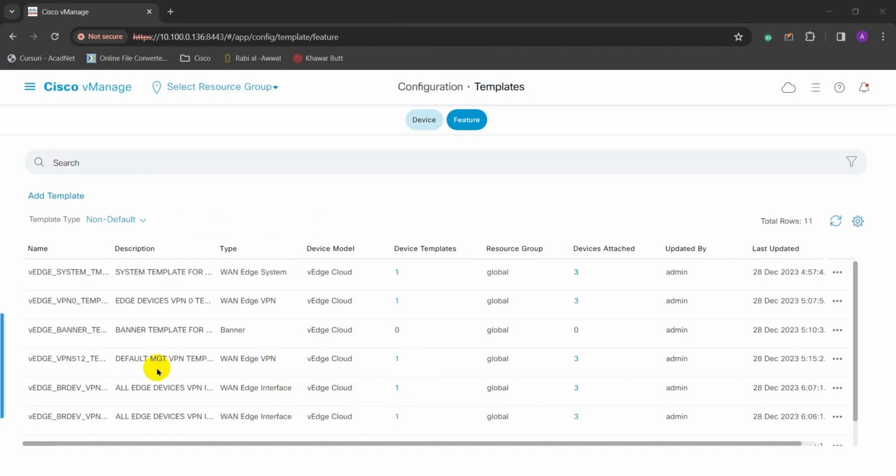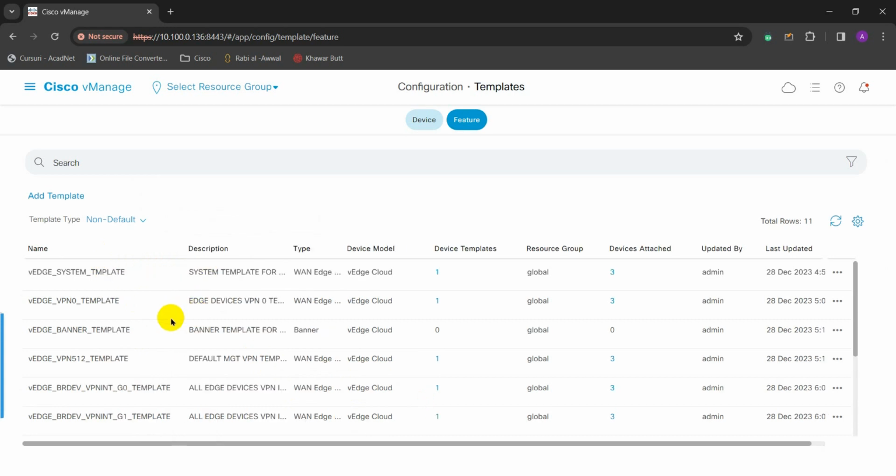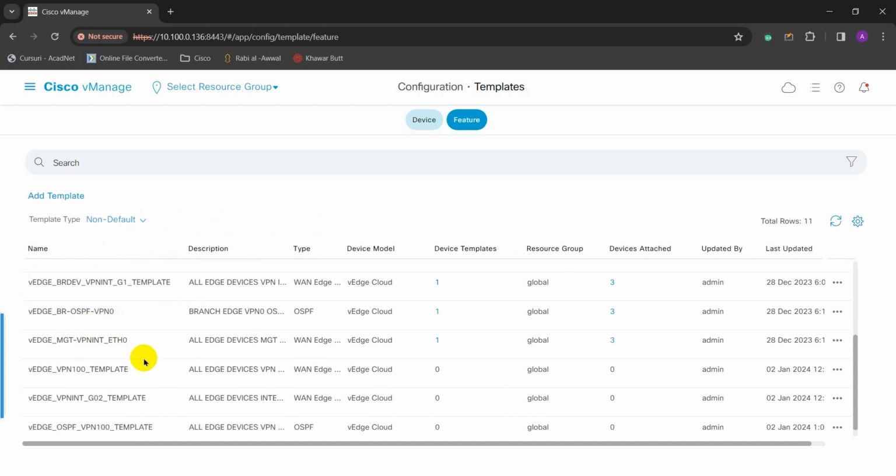Finally saved. Good. Let's check our template. So we have created our VPN 100 template. We should have the VPN 100 template for OSPF, and this is our VPN 100 template, and this is the VPN interface G02 template. Right, now the templates are created.